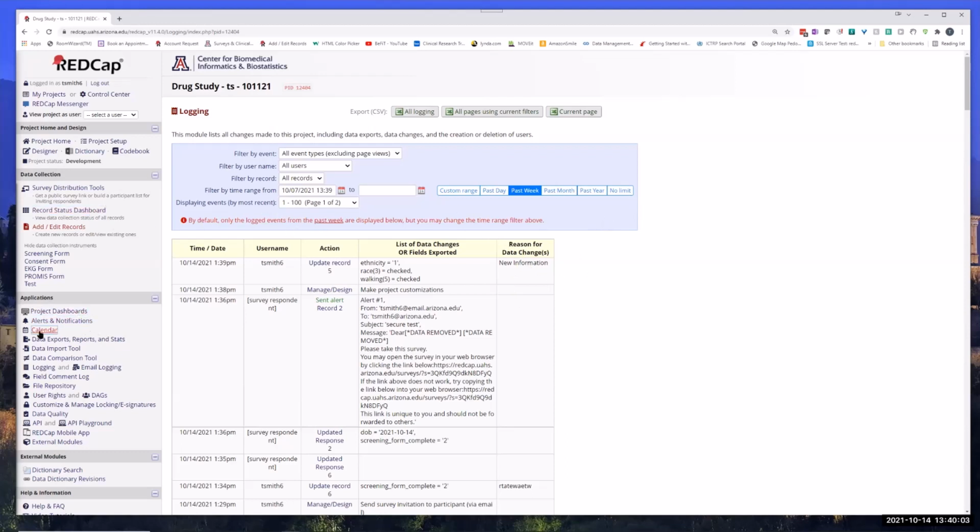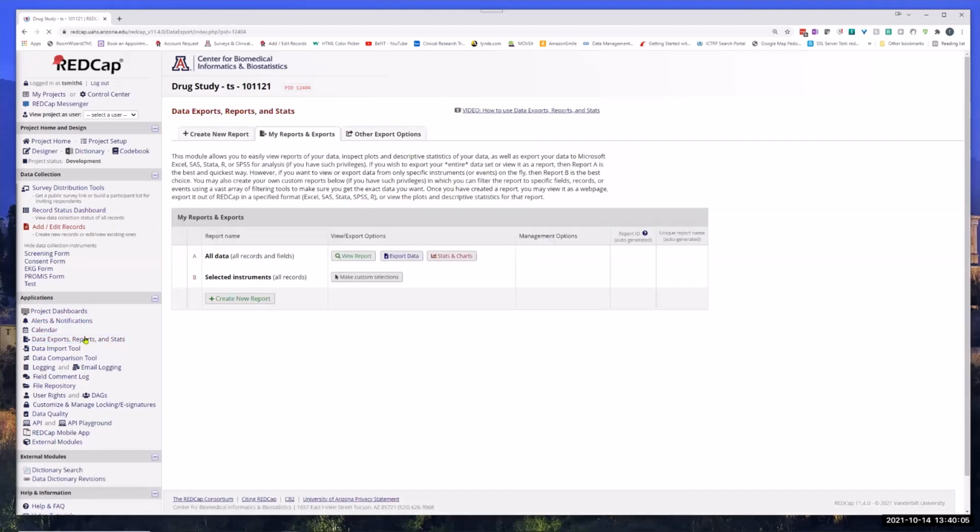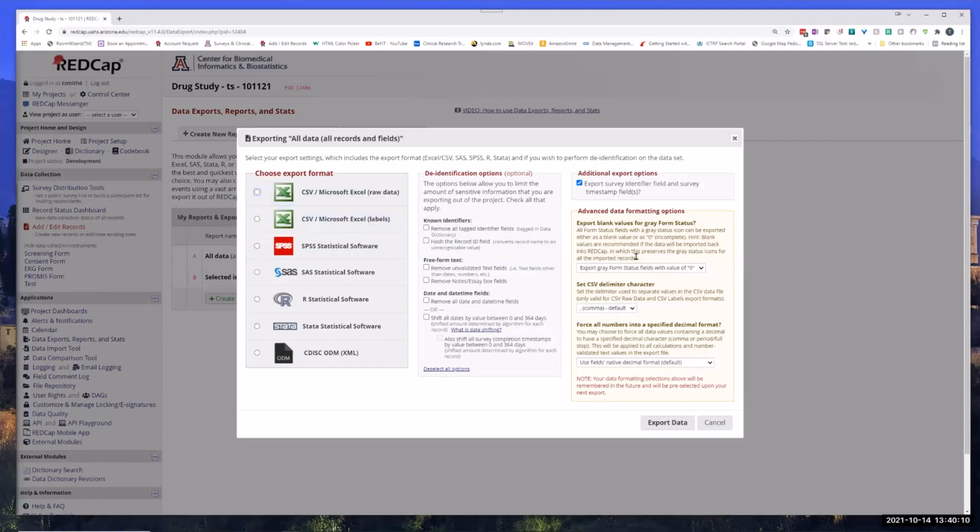And then finally, there is a new option in data exports. So if you export data, there is an advanced option that says if there's a form status field with a gray status icon, you can change it to blank. If it's, you know, set to just automatically put in a 0, you can set it to blank. So, you know, it's best if you play around with that yourself to see if it's useful for you.